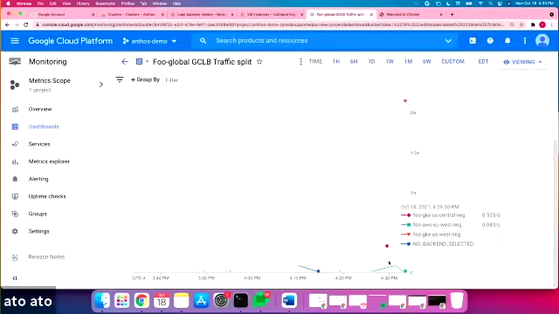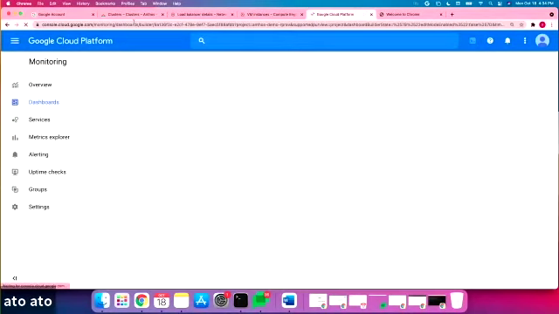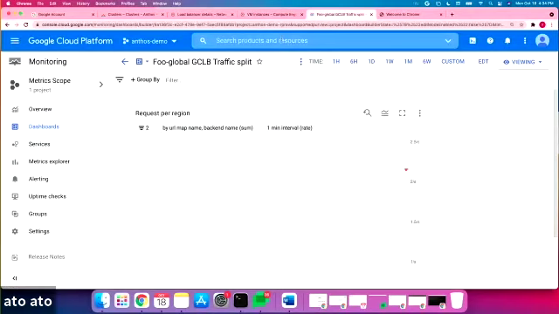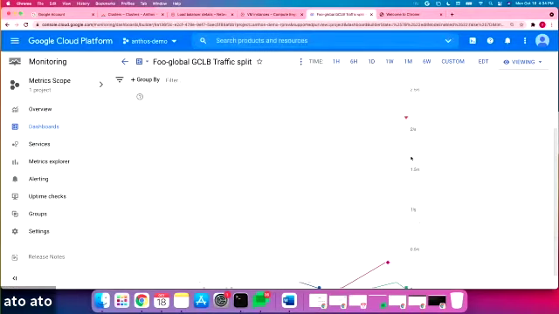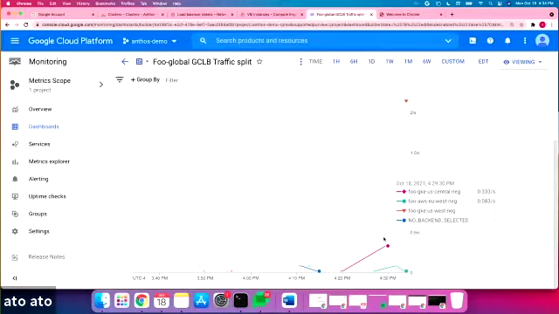Now the actual data is coming. There will be a little bit of delay between the monitoring system and the traffic that is flowing. So now the actual data is coming. We'll have to give it a minute. Most of the traffic is now going to the central cluster, and a little bit of traffic is going to the Europe cluster, and a little bit of traffic is going to the West cluster.